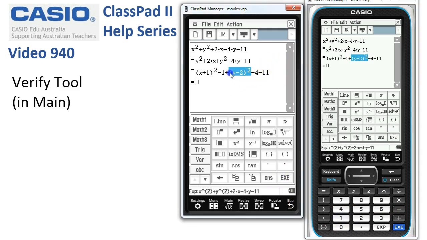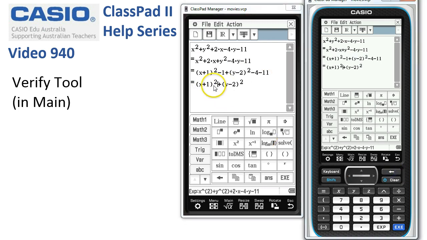Now I'm going to cut and paste this down on this line and tidy it up. So let's get rid of the -1 there. So we've got our center at -1, positive 2. What's left at the end? We've got -1, -4, -11, which is -16. How are we doing? It's good. And of course that's the radius squared.